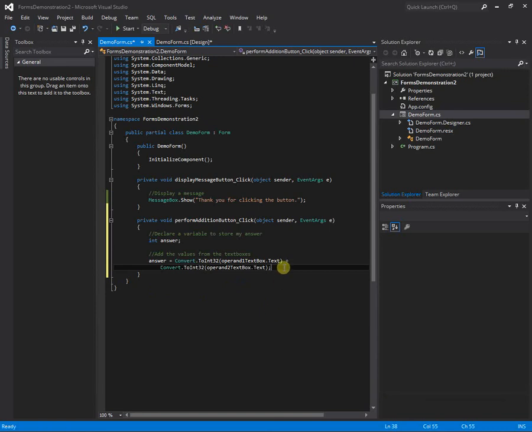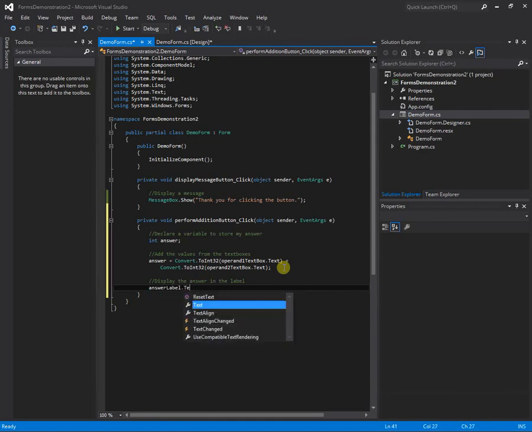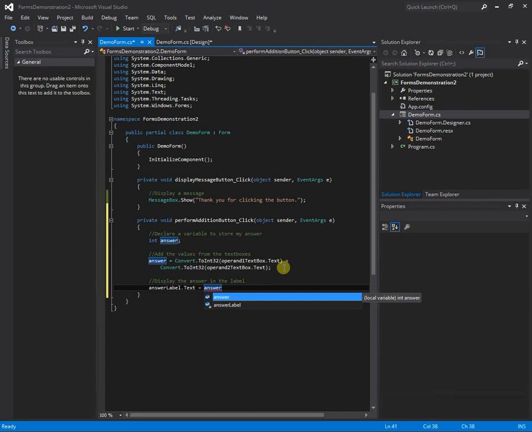Okay, so we've added the 2 values, but the problem is we haven't put those values into that answer label. That's what we're going to do on this final line of code here. And so we want to change this answer label's text property and set that equal to answer. But the problem is our labels can only store and display strings, but answer is right now an integer. So what we need to do to this answer variable is convert it to a string.